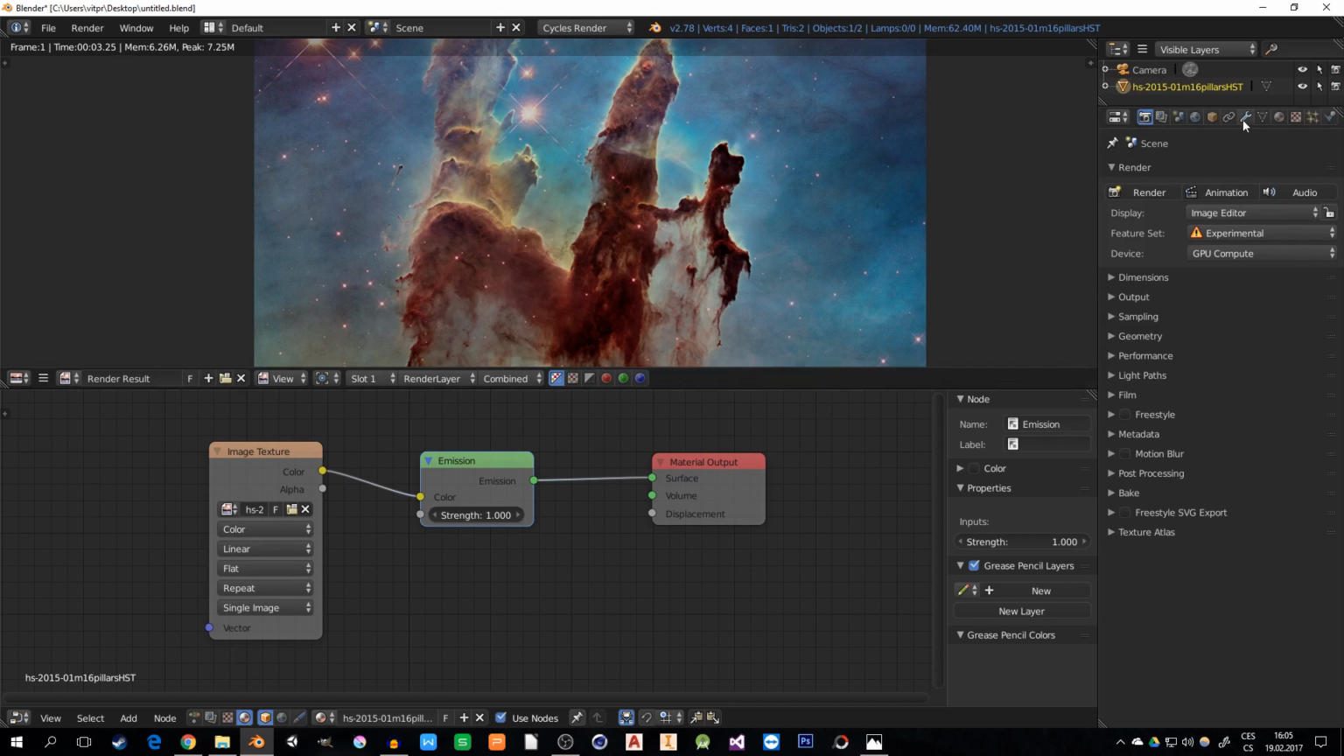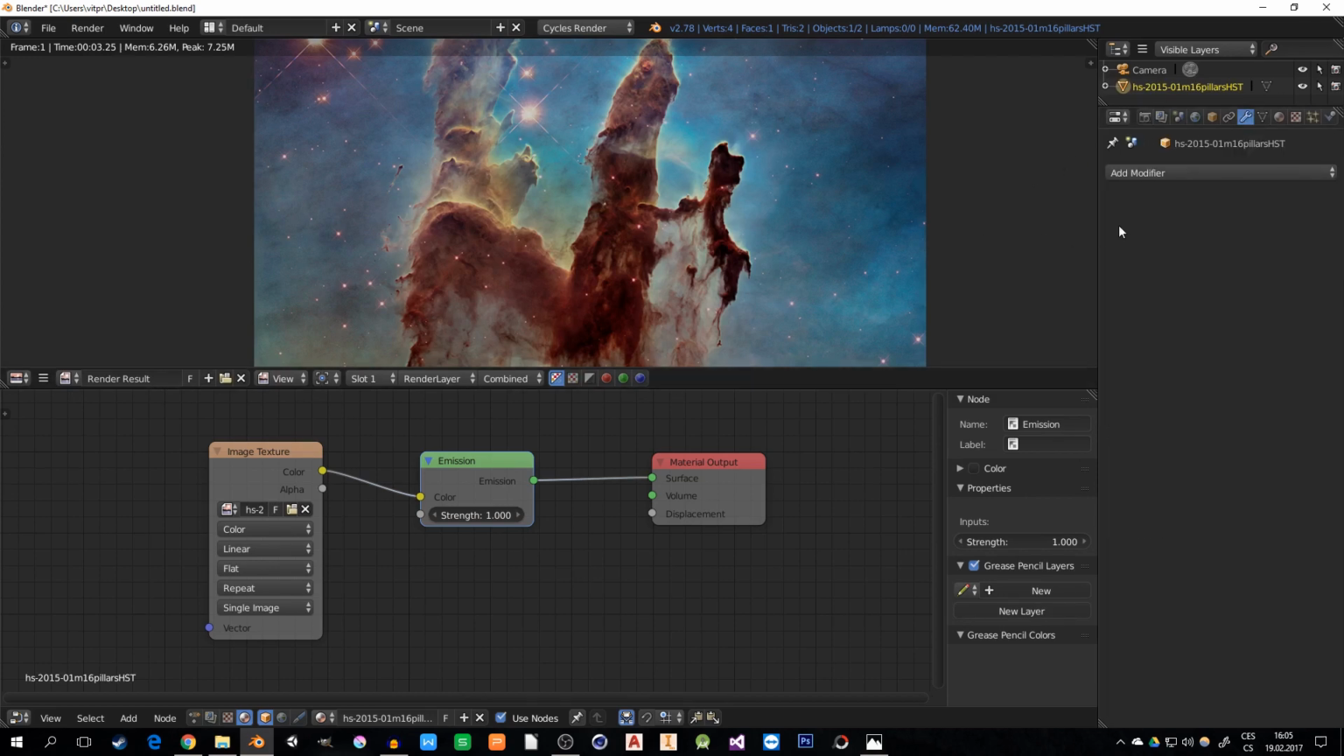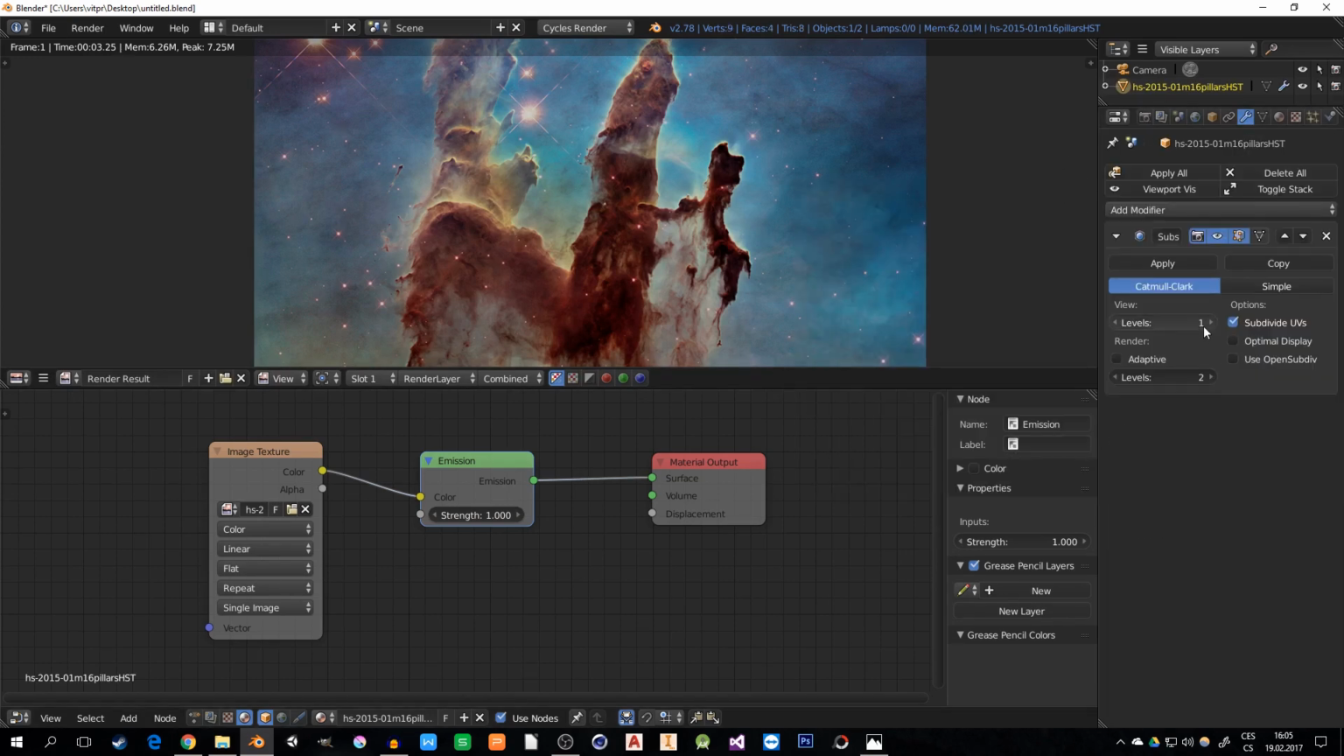And now if we add the modifier Subdivision Surface, it looks a little bit different, because now we have this adaptive option, and when we check it, there is a dicing scale, and it means how many pixels will be the size of the face, the polygon on the plane. So now when it's set to 1, it means that every pixel that is rendered will have its own polygon.